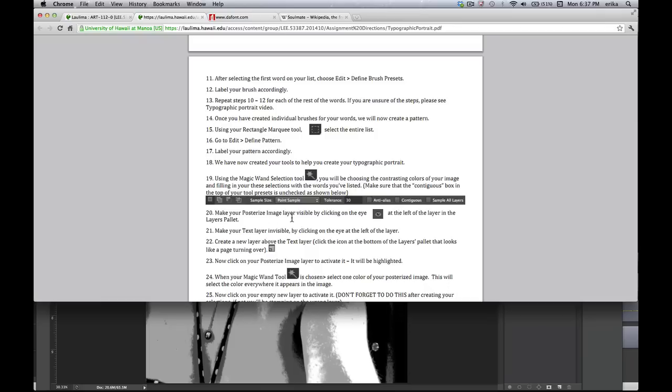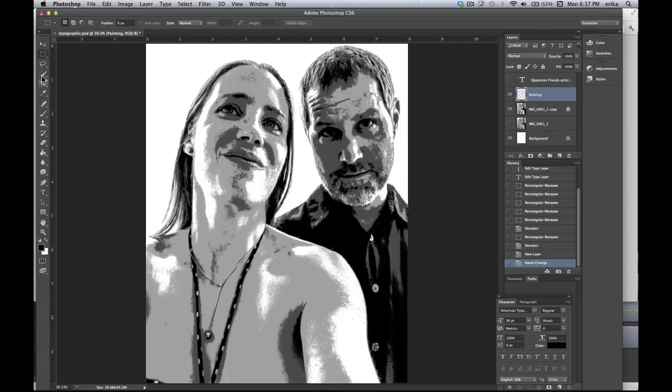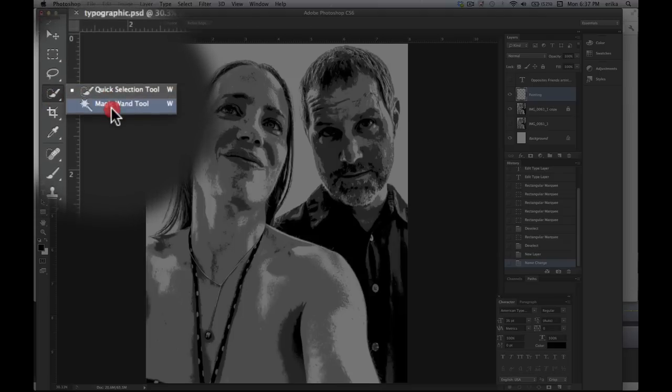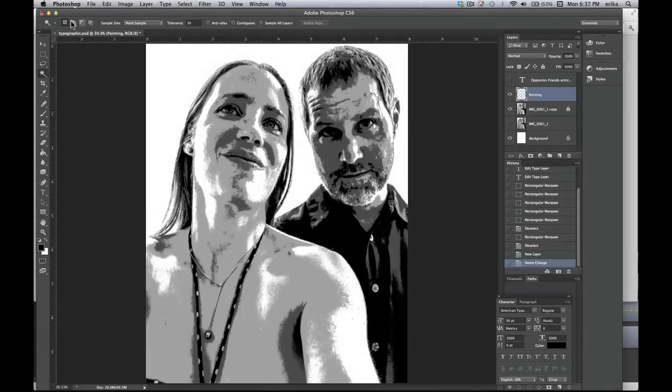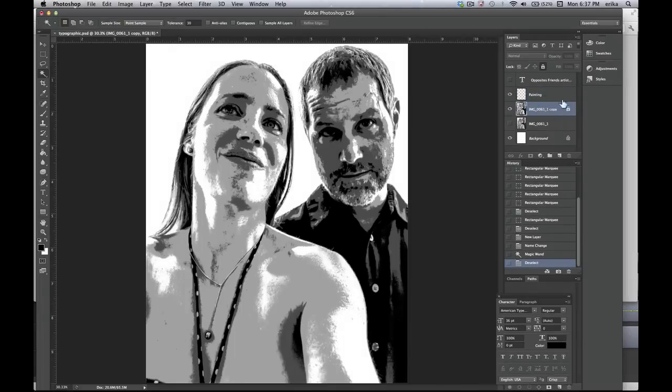Okay, so your posterized image layer is visible and active, and then make sure your text is invisible, which we already did. Okay, we already created a new layer that we're going to paint in. So here's what we're going to do. We're going to start using this magic wand. My magic wand is one of my smarter selection tools. So I've got new selection, tolerance is at 30, contiguous is off. Make sure your posterized image layer is active so it knows which one you're selecting from. Click in a color, so you'll see it selected all this color gray.